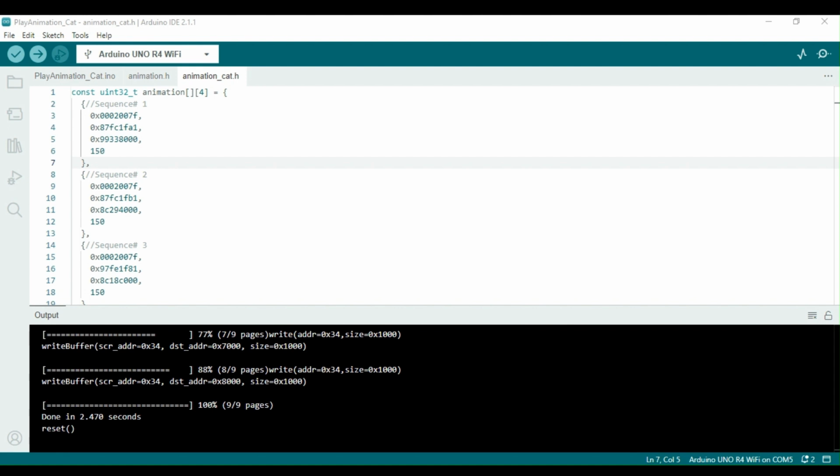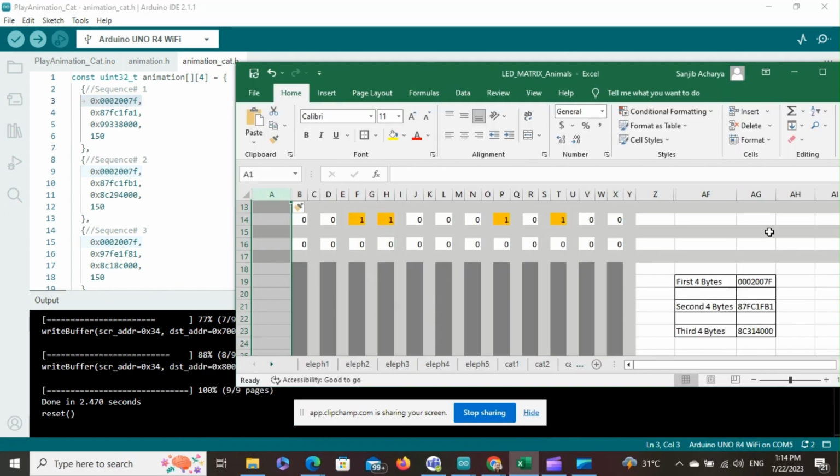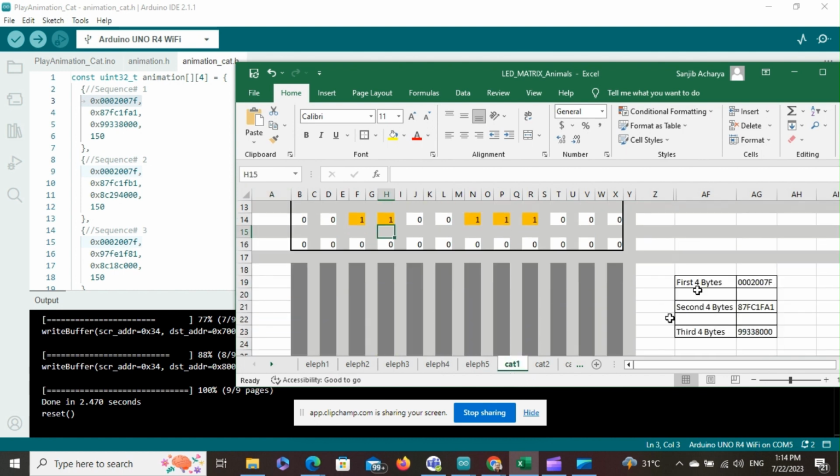Allow me to update the header file with the data pattern for the animation sequence from the Excel. Next, I will compile and upload the sketch to the UNO R4 Wi-Fi board and I will show you how the animation looks.